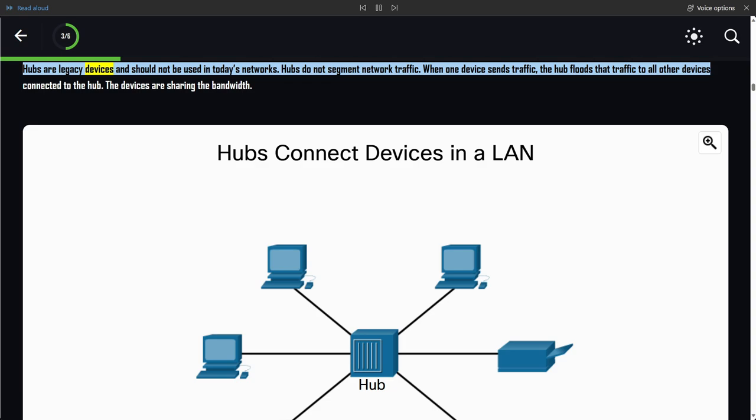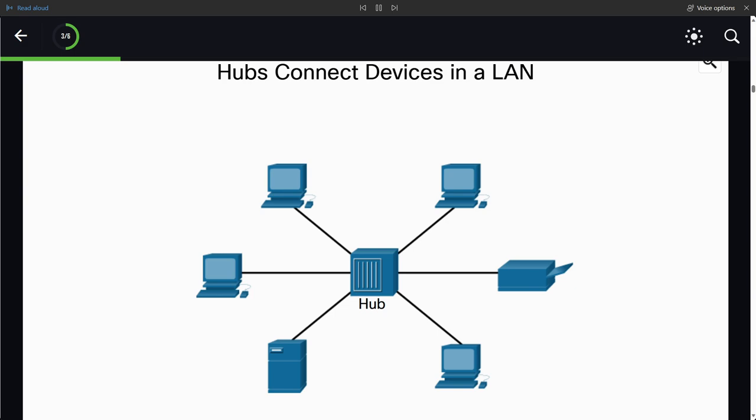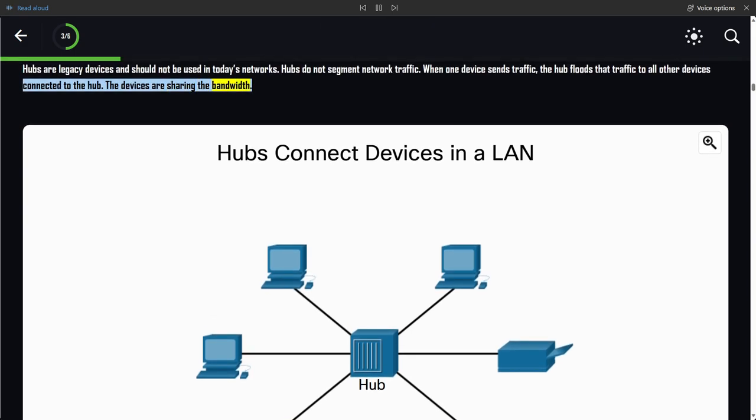Hubs are legacy devices and should not be used in today's networks. Hubs do not segment network traffic. When one device sends traffic, the hub floods that traffic to all other devices connected to the hub. The devices are sharing the bandwidth.